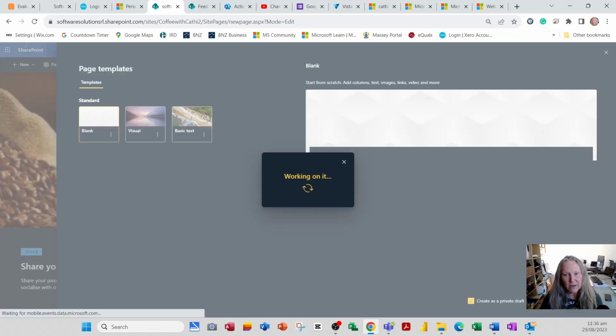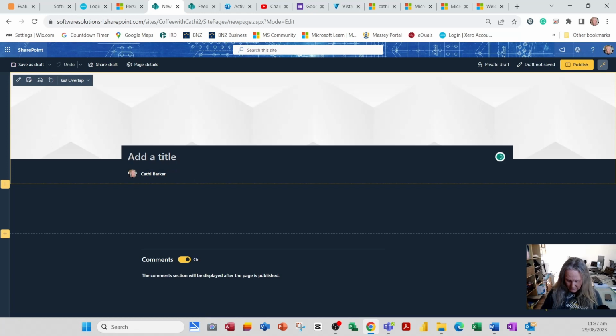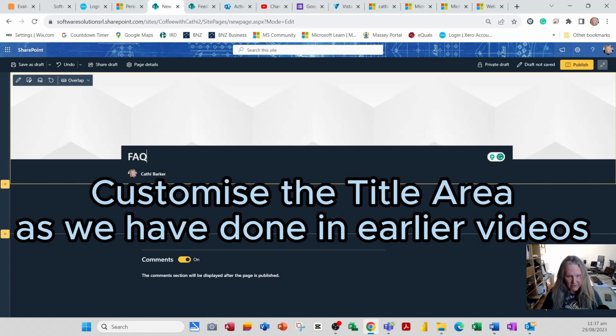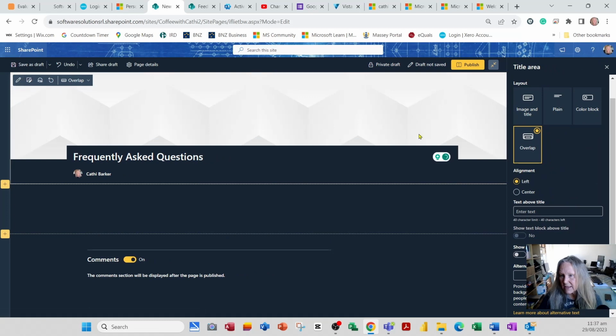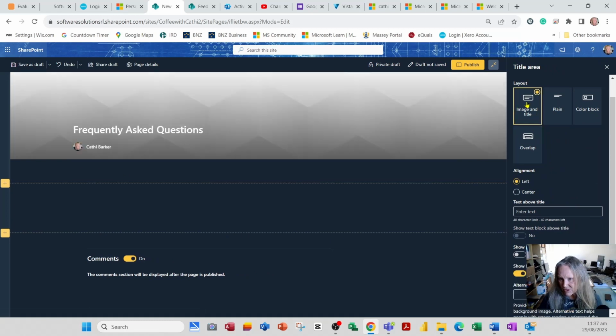and let's make it private for the moment and create a page. The title I want to give it is frequently asked questions. In fact, let's type the whole thing, frequently asked questions. Let's get into the title area and edit that web part to be an image and title. Let's say the text above is just FAQ.